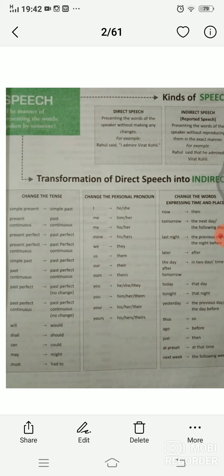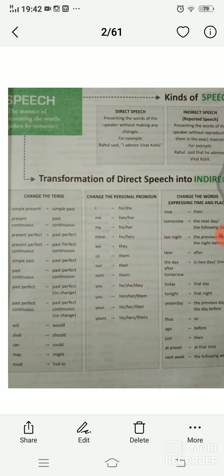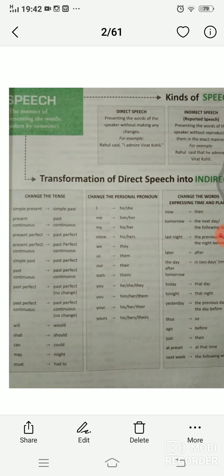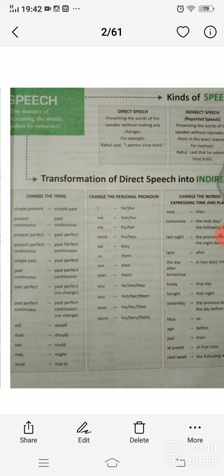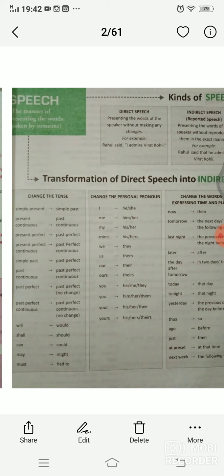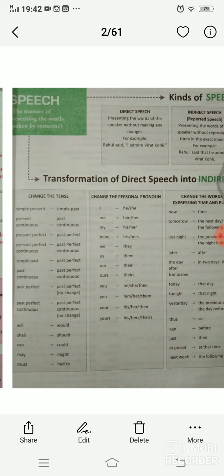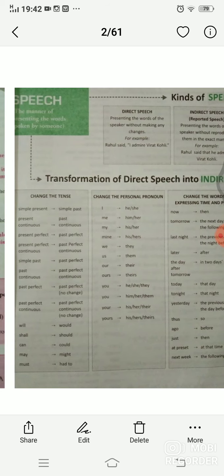Like, change the words expressing time and place. How can we change the words expressing time and place? Now will be changed to then. Tomorrow, the next day. Last night, the previous night. Later, after, the day after tomorrow, in 2 days' time. Today will be changed to that day, tonight, that night, yesterday, the previous day, ago, before, just, then. So, in this way, we change from direct to indirect speech. Hope you understood this chapter.